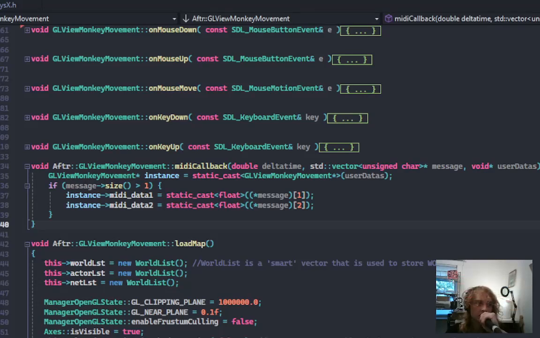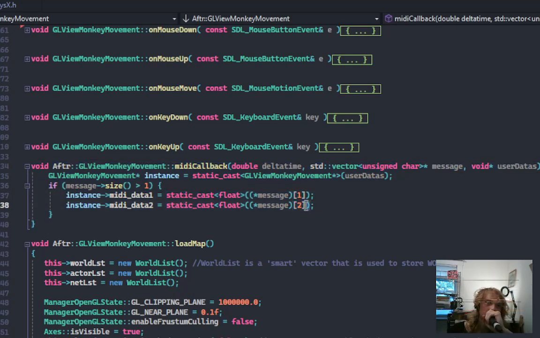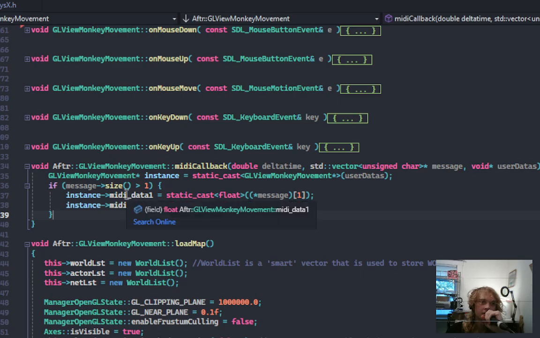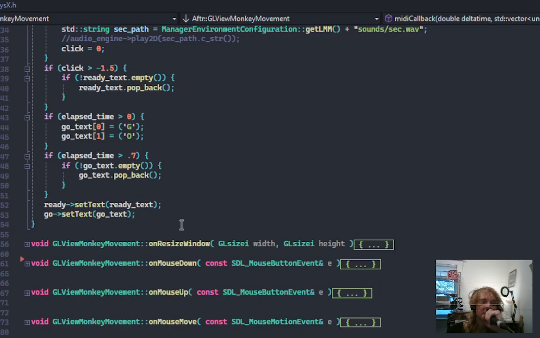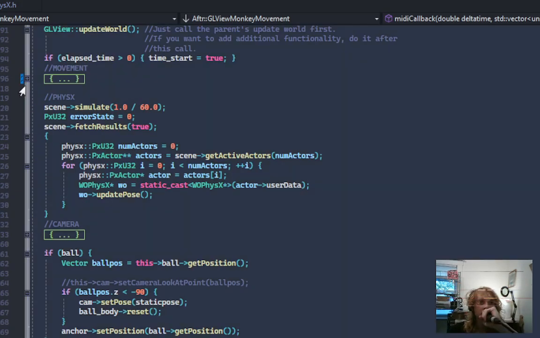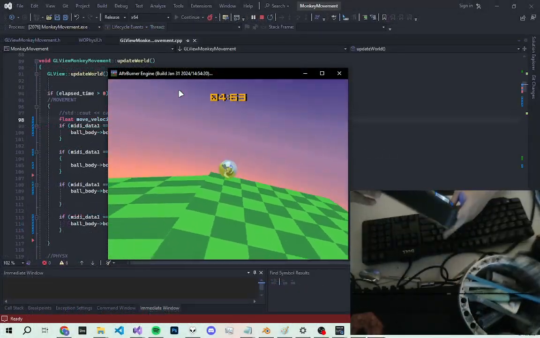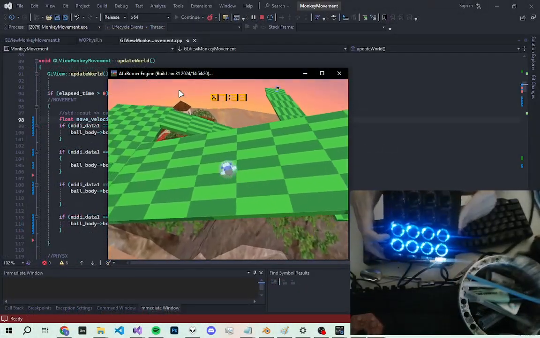I mainly followed the tutorials on the rtmidi website. Some examples, I just have the data 1 and data 2, which are these messages that come from this MIDI callback function, just straight from their website. I'm taking in those values of MIDI data 1 and MIDI data 2. And in my update world function, I'm using the physics body, which is the ball, and applying a force to it, which is like the interpolation of that angle from 0 to 40 as a force in the specific directions.